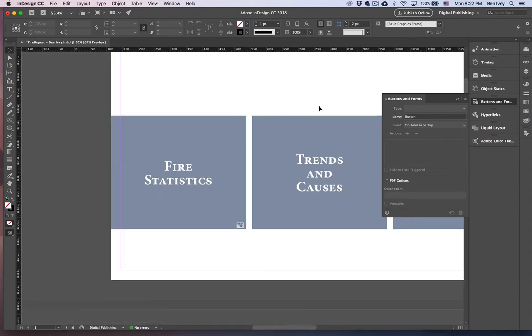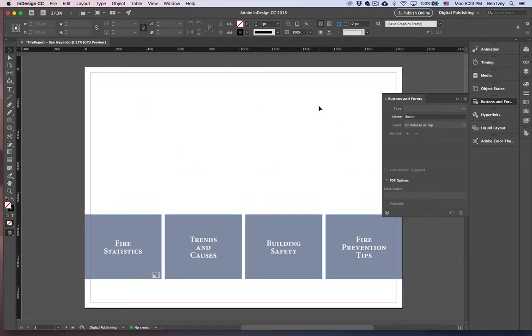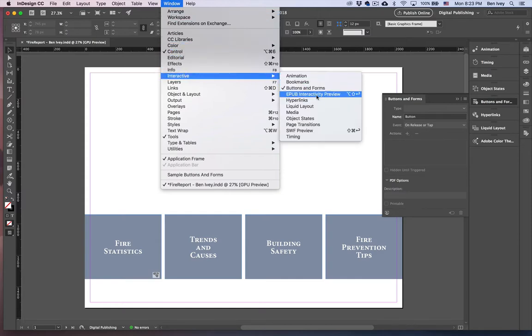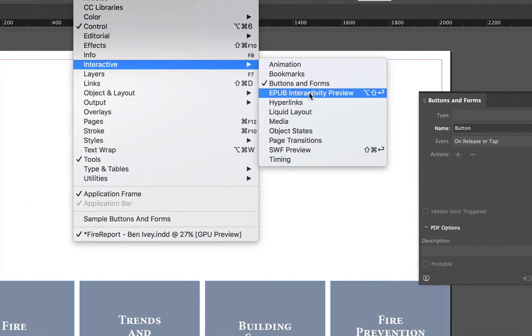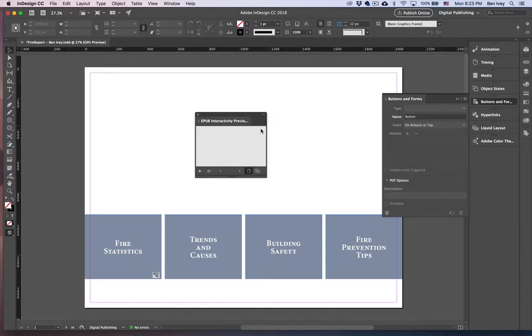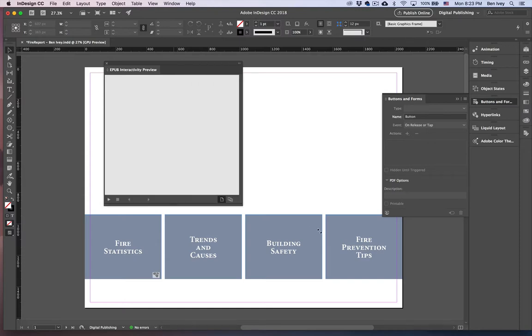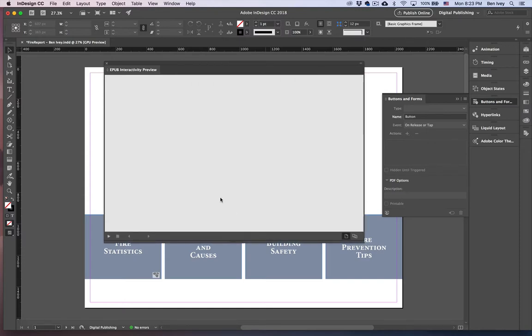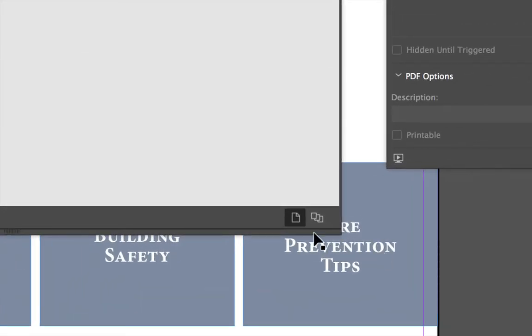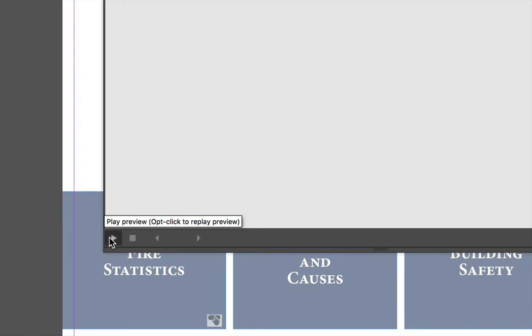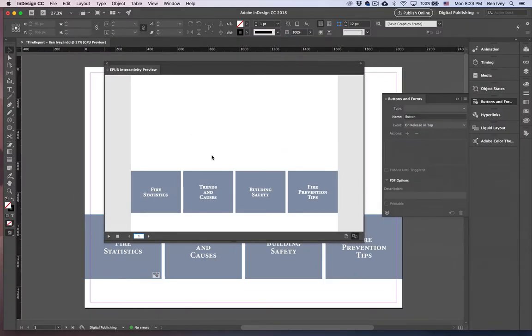If you ever want to test out your buttons or test out any of the pages, go up to Window, down to Interactive, and select the Epub Interactivity Preview. With this turned on, it'll open up a simple little palette. We can click on the edge and make it a little bit larger. One thing to do, since we're working on multiple pages, is to go down to the very bottom right-hand side and choose a preview for the entire document. Next, we can go to the bottom left side and click play, and this will load up our page.